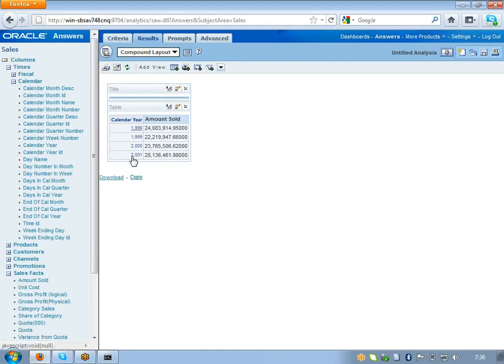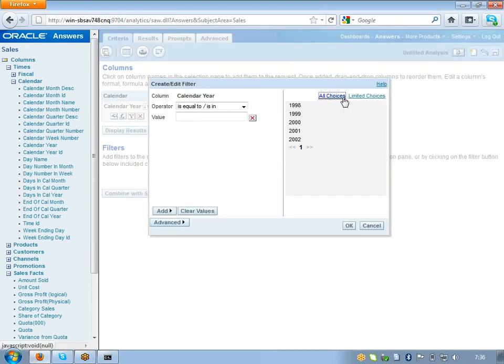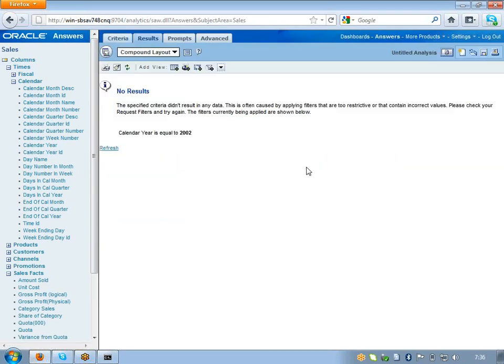This is the default one which you get. This is the default result which you get when there are no results for your request. This is the no results view. It says the specified criteria did not result in any data. This is often called with a query change column, something like this. And it is also going to show you the value calendar year is equal to 2002.